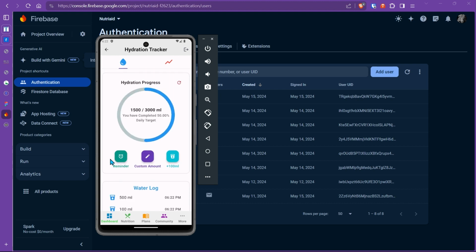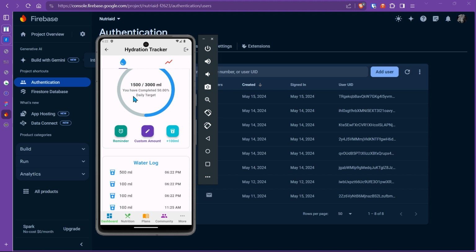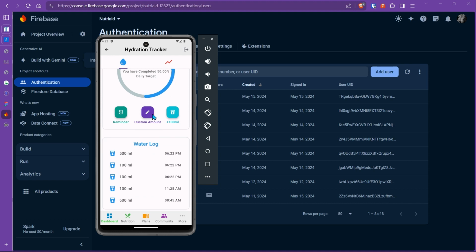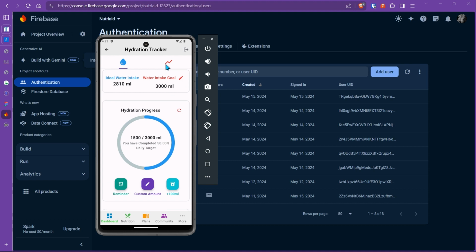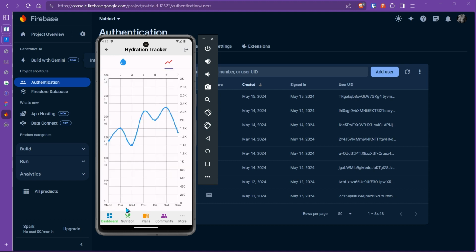And in addition to this, I can also set a reminder so that every day I get a reminder at a certain time of when to drink water. And then over here, I can see a log of today of how much water I've drunk and at what time I put it in. And then if I go to the graph, I have a graph of the week to show me how much water I've been drinking throughout the week. Although this is not perfect right now, it's a future improvement that I will be working on.